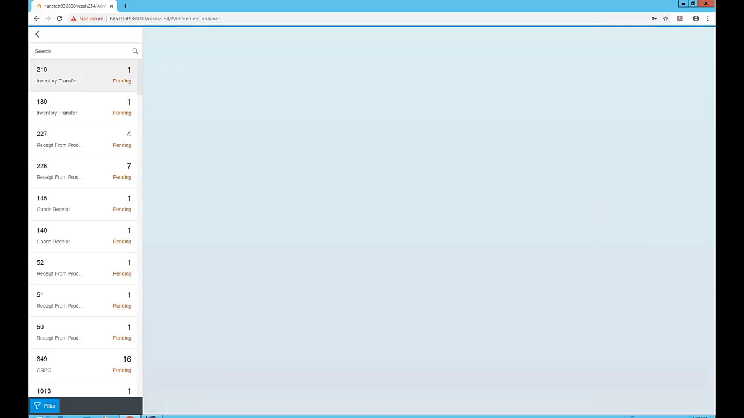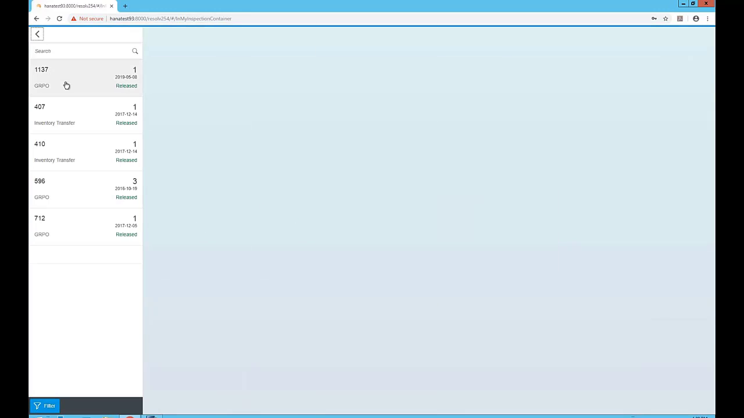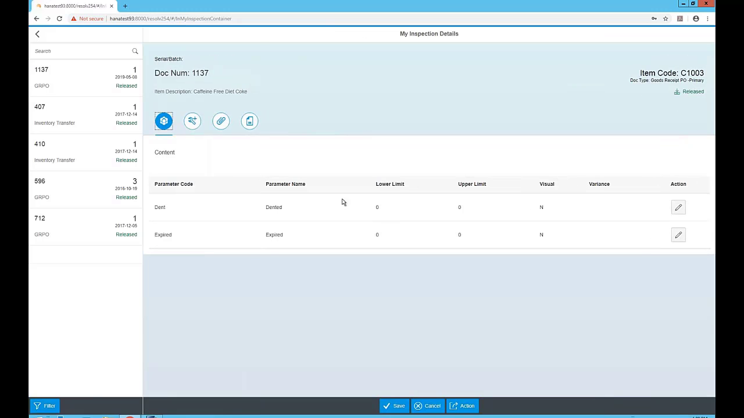And then once I've done that, I can actually come in here and see the inspection process that needs to be done. So if I look at this, you can see, okay, there's 48 cans of Diet Coke. I can look to see what I need to do. I need to take a sample of 3 units and determine whether or not they're dented or expired. So I can process this here in the mobile, or we can go back into SAP.